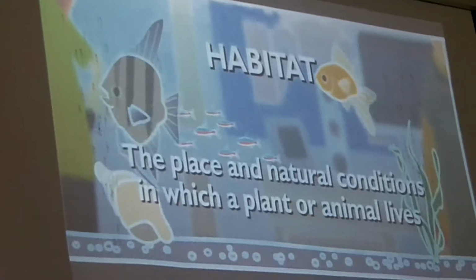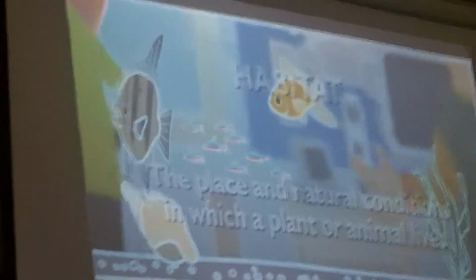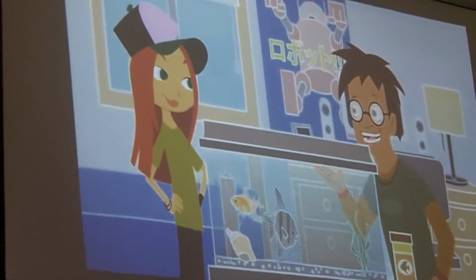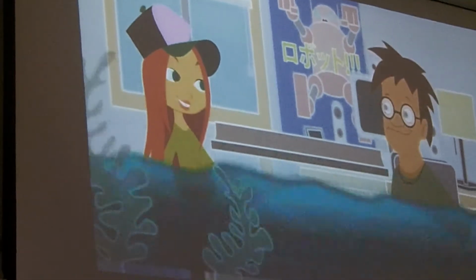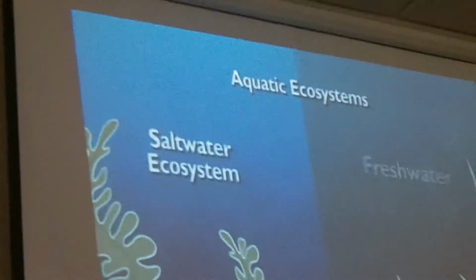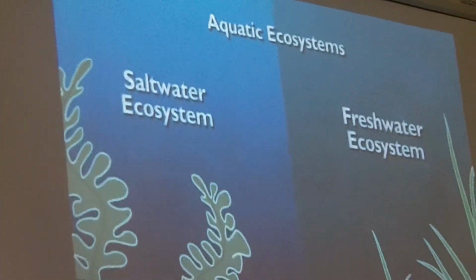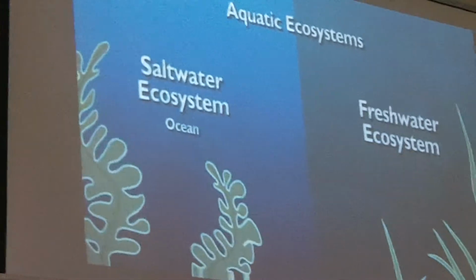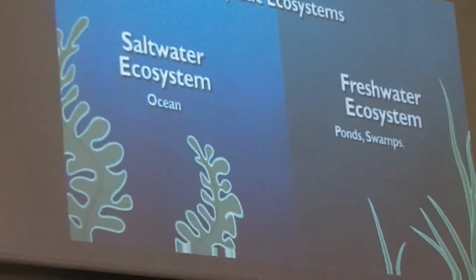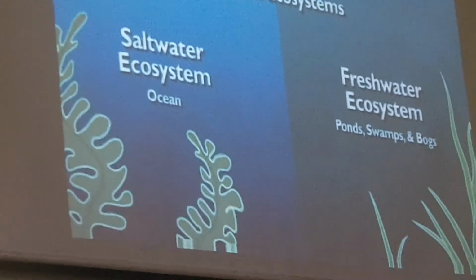Those places and conditions are called a habitat. So the saltwater fish can't survive in the same habitat as the fish in this tank? No, they can't. There are 2 different kinds of aquatic ecosystems, saltwater and freshwater. Saltwater fish live in the ocean. The ocean is a saltwater ecosystem. This tank is a freshwater ecosystem. Ponds, swamps, and bogs are freshwater ecosystems.